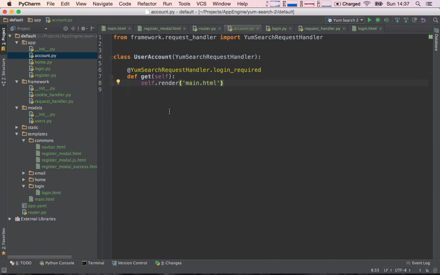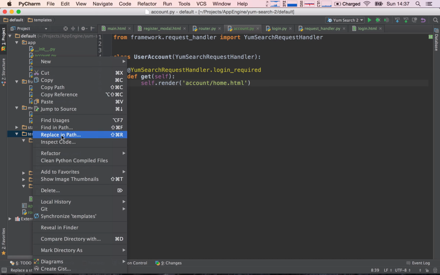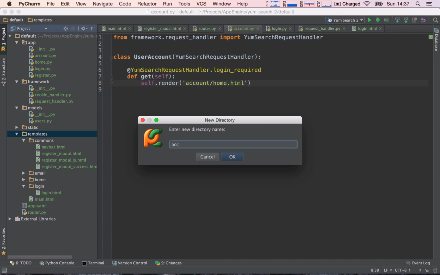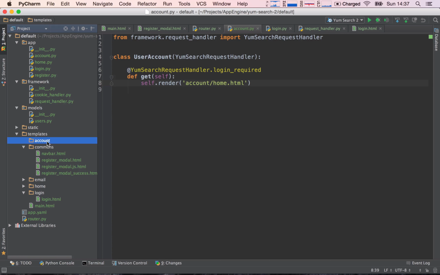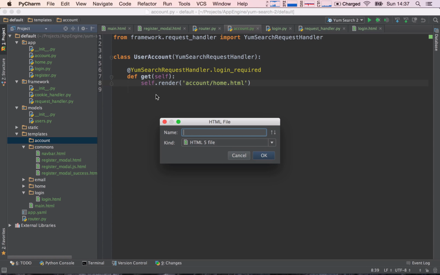Okay, so the first thing we need to do is modify this main and actually print out a page that we're going to use to show our user's account. So instead of main, I'm going to say account, which will be the folder, and then the account home will be home.html. So now let's go ahead and create this folder. New directory, account, and then inside of account, new HTML file, home.